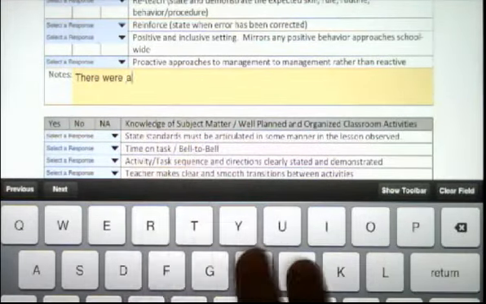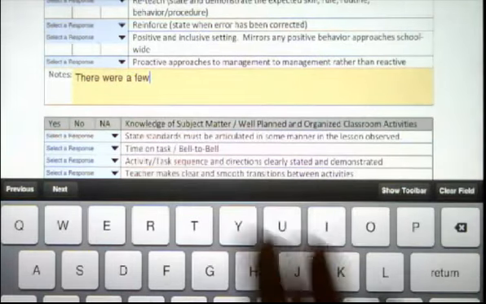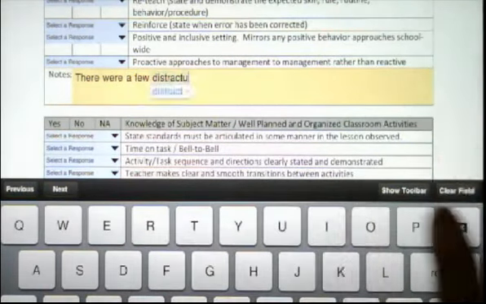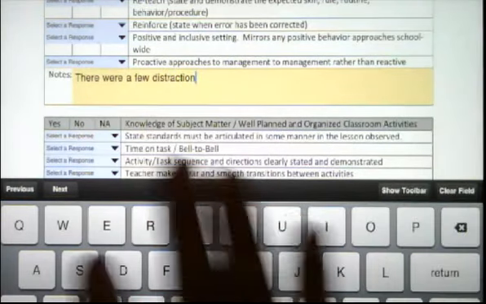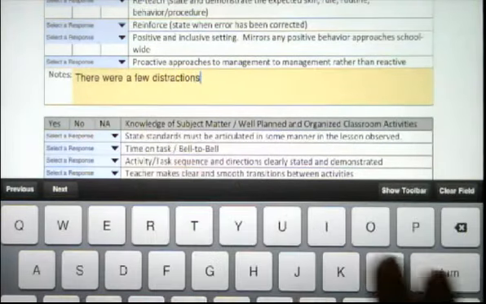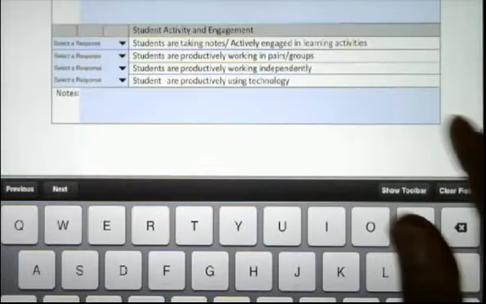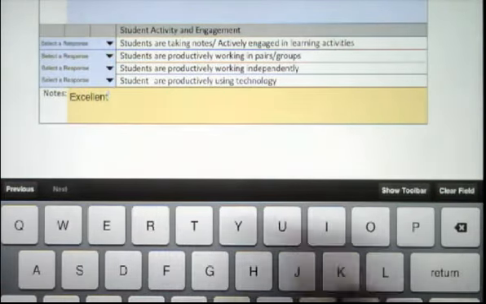I'm going to type in a little bit more detail on the next question, again showing you how you can type into the notes area. And from what I've found, PDF Expert is the only app that will allow you to fill out an interactive form that's in a PDF. There were a few distractions as I put in this area. And for the last one, I'm going to type in excellent.